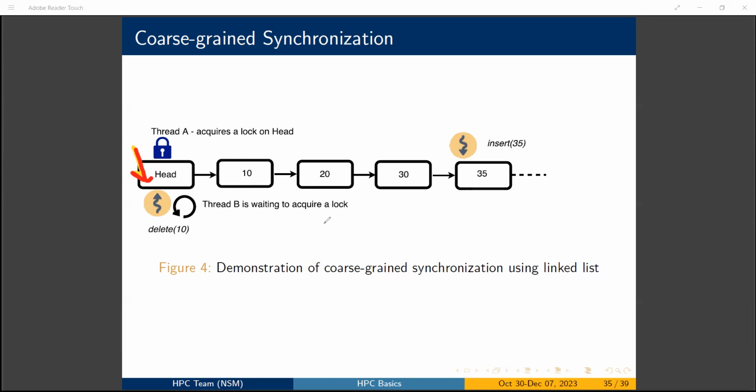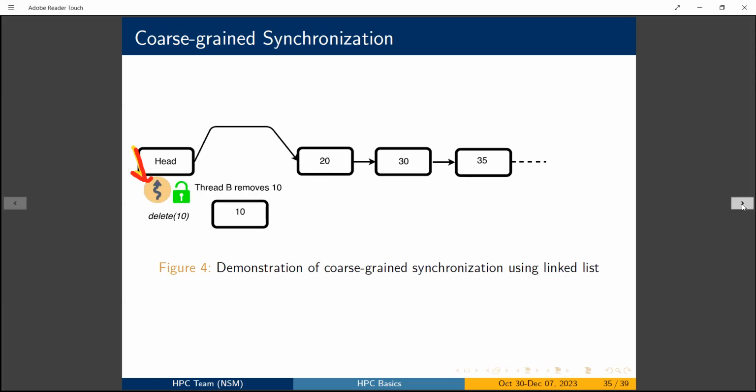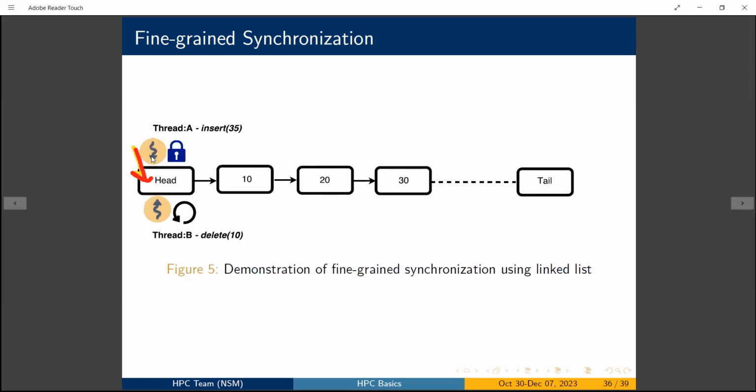In linked list implementation, which is the smallest chunk? The smallest chunk is at node level. Suppose we allow a thread to acquire the lock at node level, then we can perform both operations at the same time. That is fine-grained synchronization. Now, consider the next one. This is simple fine-grained synchronization.